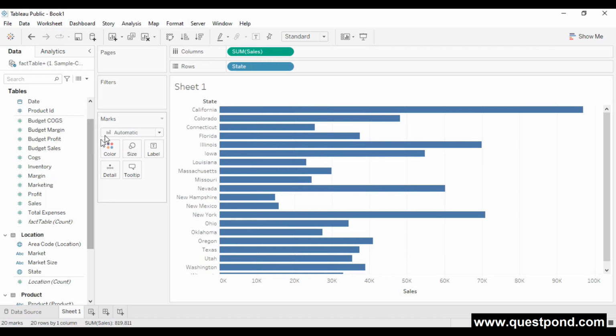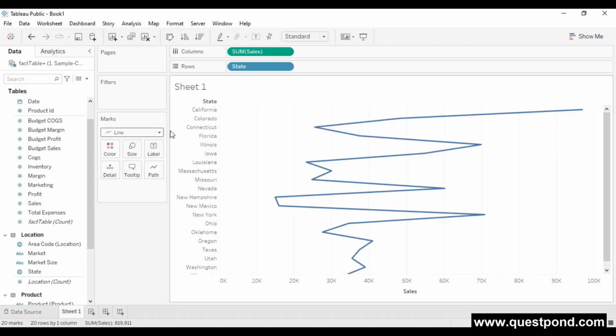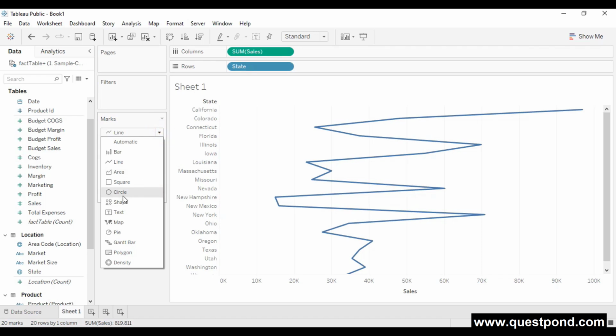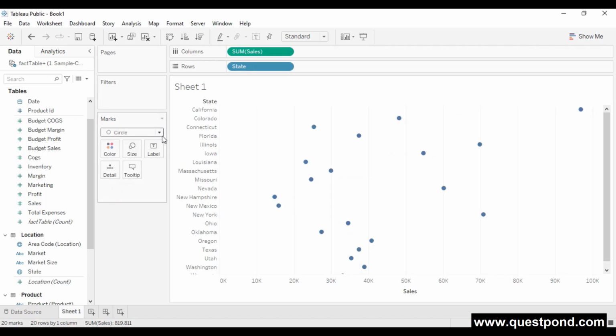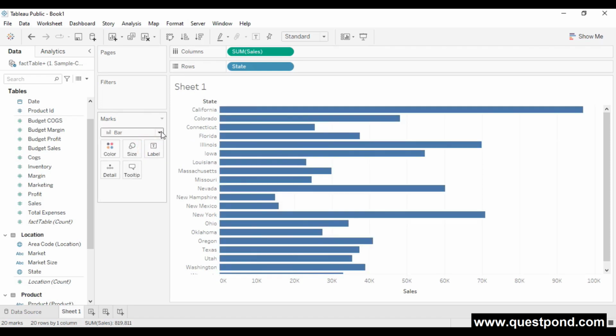Now this is the marks card, and if you want to change this type of bars to a line chart, yes, you can change it. If you want to make it a circle, you can make it a circle. If you want to change it to any shapes, then yes, you can take the help of this marks card. Here in the marks card, we have colors, size, labels, details, and tooltips.